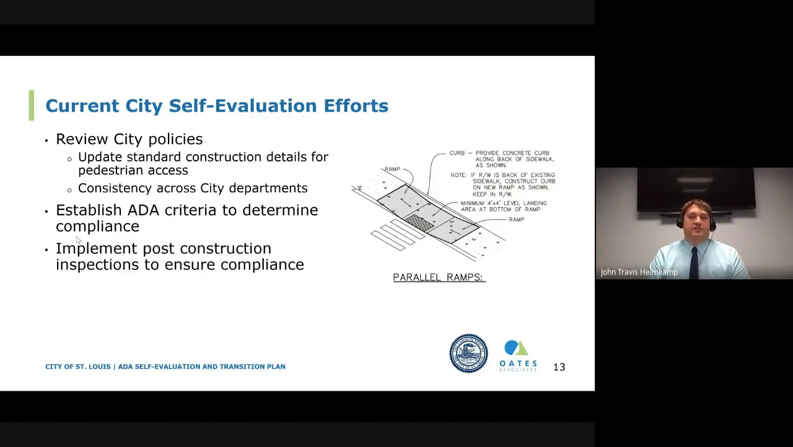One thing that we found as we started to investigate the city is that there's a lot of different departments that are doing construction within the city at all times. And with consistency of city policies and details across the city, we can really start to get a pedestrian network that allows the user to understand and predict what those curb ramps, what those sidewalks are going to look like. Ultimately, this all started with establishing ADA criteria, not just those federal standards that David talked about in the beginning, but the state of Missouri has standards.